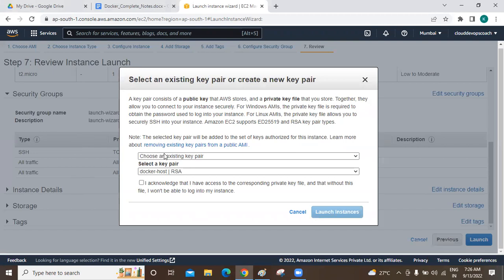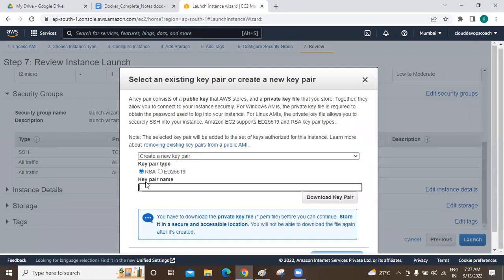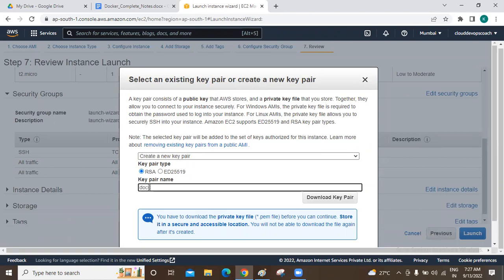After that, if you don't have an existing key pair, create a new key pair. Choose the RSA algorithm. The key pair name is, let's say, Docker host. You can name it whatever you want, but just to remember the key pair name, I am using Docker host because I want to install Docker in this. You can use my key pair name also. People may be confused, thinking it should be Docker host. No, you can give any name.